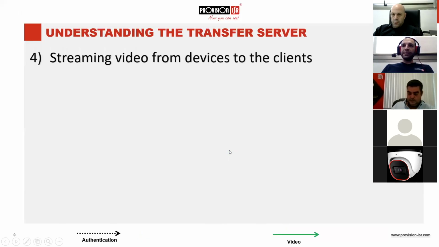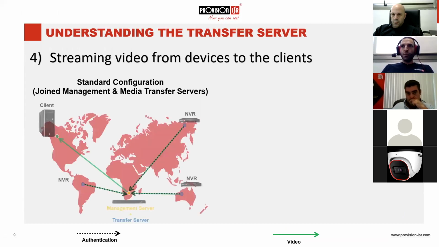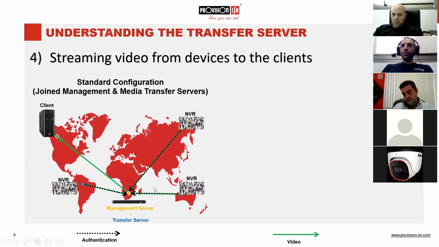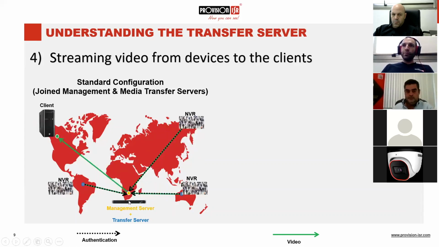And the last task is to stream video from the devices. In the standard configuration, like I said, the management server is also the transfer server. So all the video will be streamed through the management server, from Australia, from Russia, from South America, it doesn't matter. The client is watching from somewhere in the USA. You can see all the video is being streamed through the management server, which is also the transfer server, to the client.